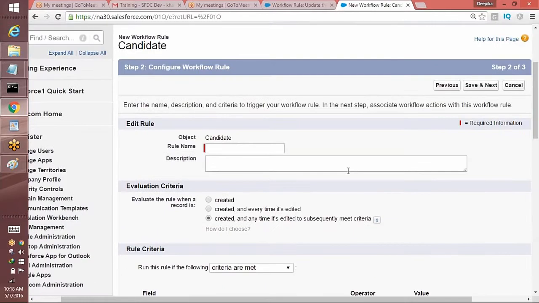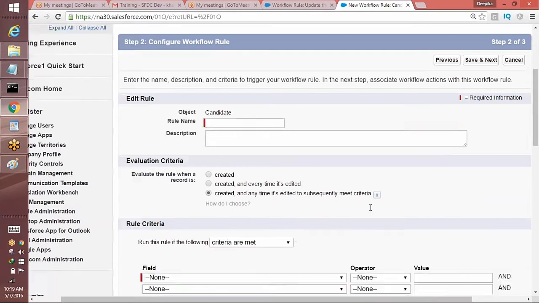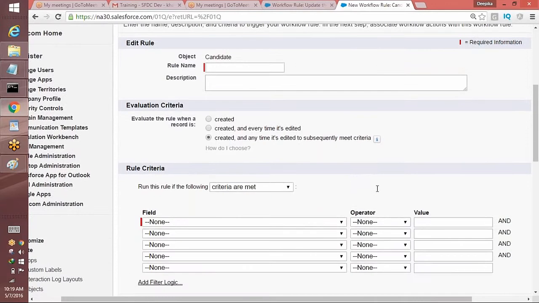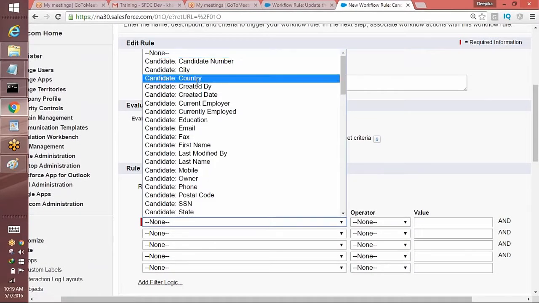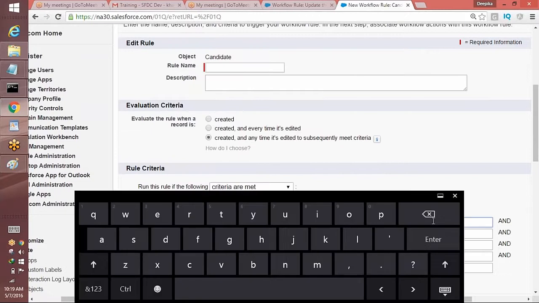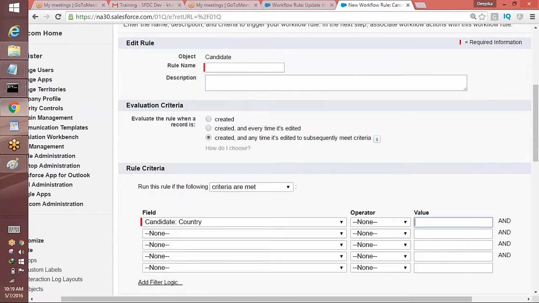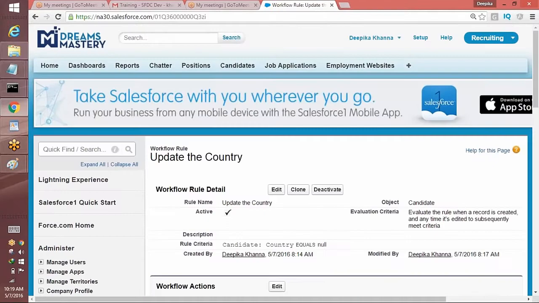And when do you want to evaluate this criteria? You want to evaluate it every time a record is created and it meets our condition. That's what we wanted to do. So this is the rule criteria that we have set up: if the user has not provided any country information, then I want to update my particular field. Okay, are you guys following so far?